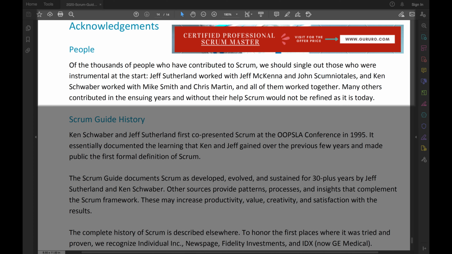Acknowledgments. People. Of the thousands of people who have contributed to Scrum, we should single out those who were instrumental at the start. Jeff Sutherland worked with Jeff McKenna and John Scumniotales, and Ken Schwaber worked with Mike Smith and Chris Martin, and all of them worked together. Many others contributed in the ensuing years, and without their help Scrum would not be refined as it is today.